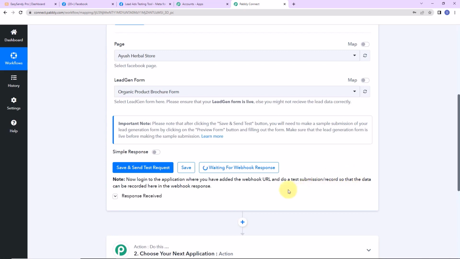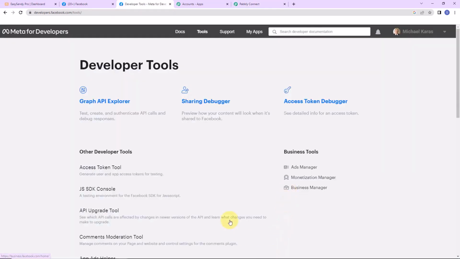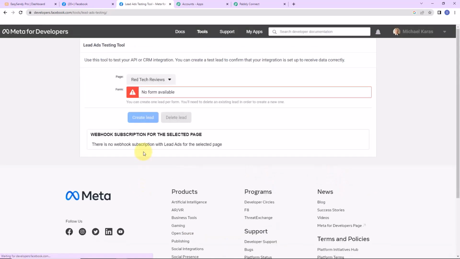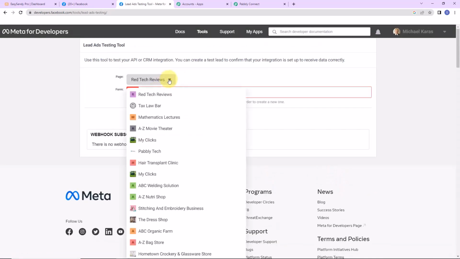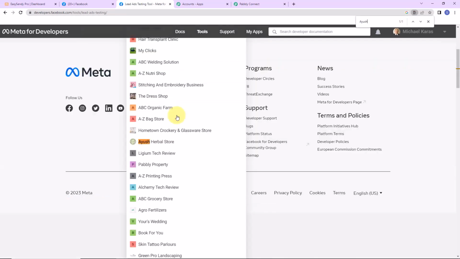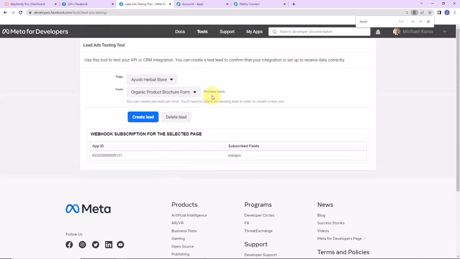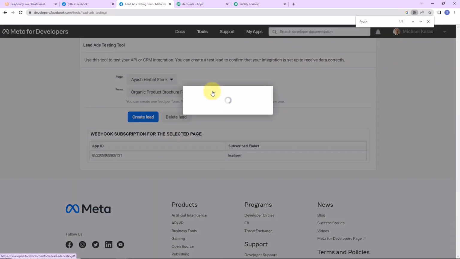Now, we have to do a test submission, which means that now a test Facebook lead should be received. So I'm going to take you to Meta for Developers page. So this is Meta for Developers page, and let's go to Lead Ads RTU Debug Tool. And here I'm going to look for the page, which is Ayush Herbal Store. So let's look for it. Here it is, Ayush Herbal Store. And now I'm going to click on Preview Form.